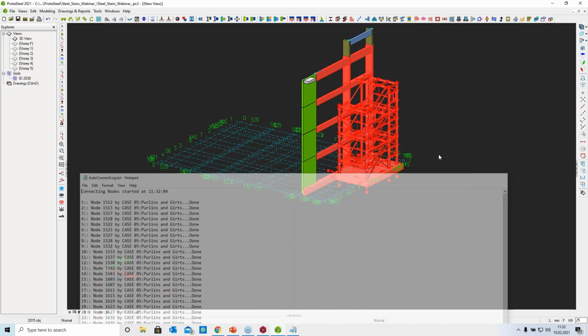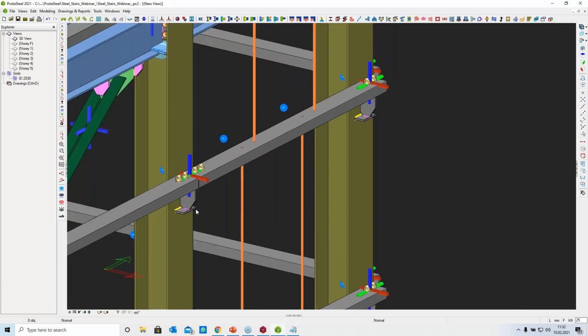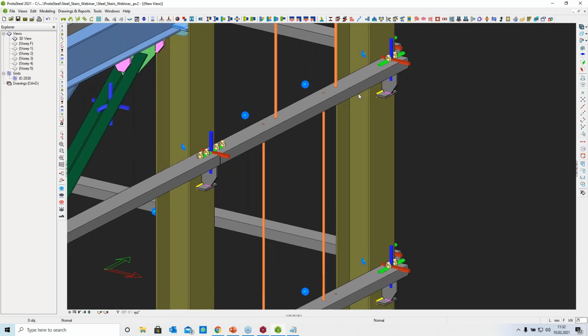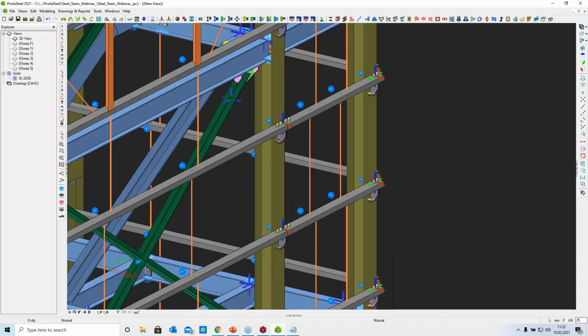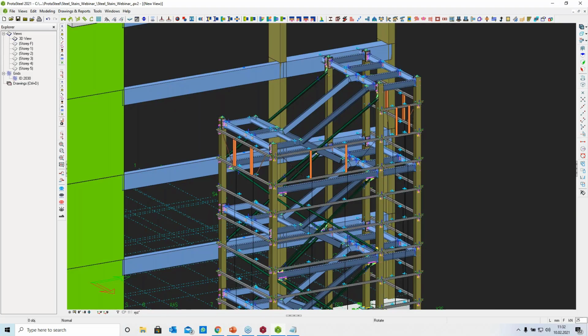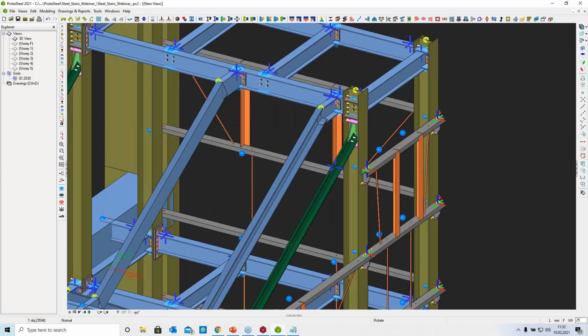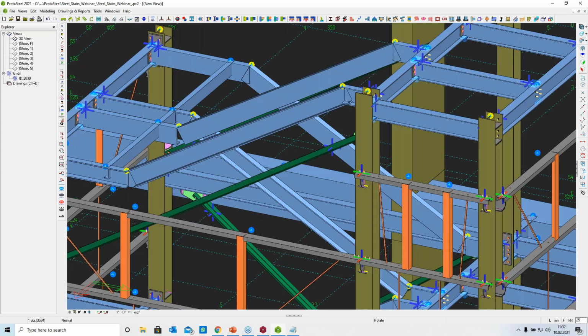Okay. So even one-sided or two-sided brackets, all of them were generated in the software. So you can see there is no clash here. So it's been generated precisely, as you see.